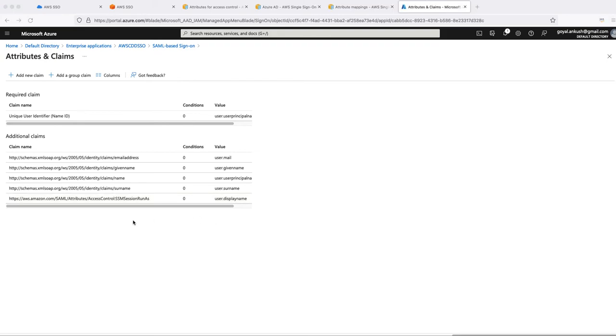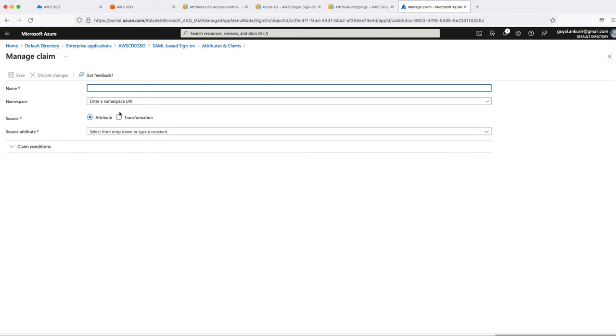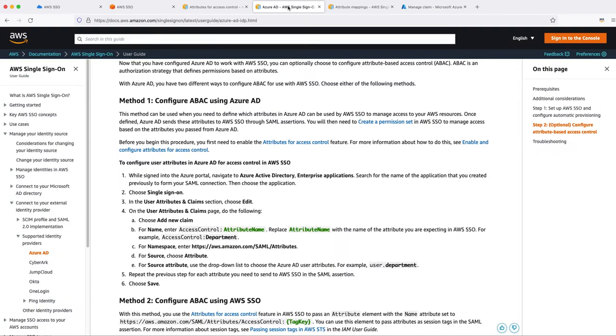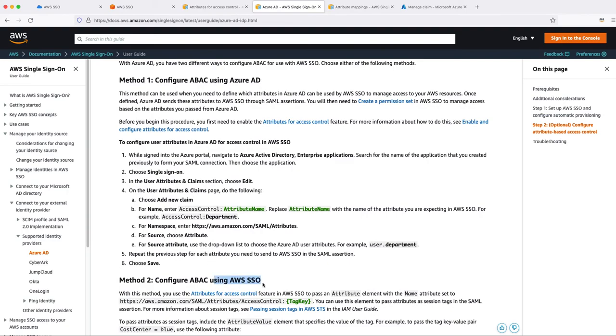And if you want to add a new tag, you can click on new, add new claim, then you can give the value as department, and you need to provide a namespace. And from where you'll get it, you go to the AWS documentation under manage your identity source. For each supported identity, right now we are doing it for Azure Active Directory, I'll go in there, and there's a method for how you can configure ABAC for using AWS SSO.